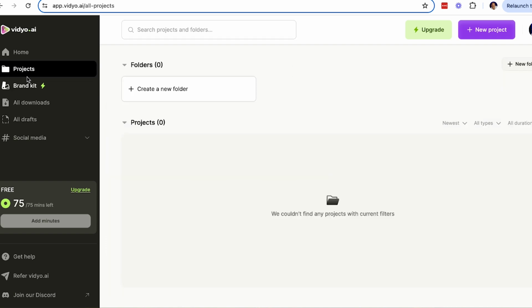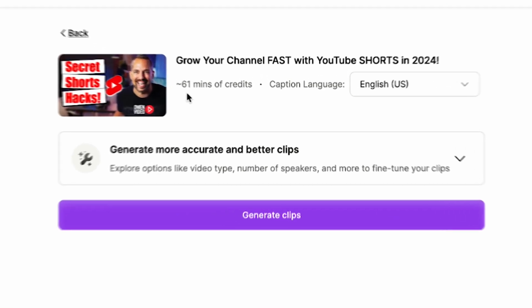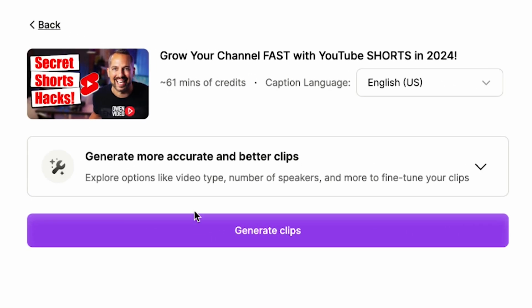The first thing that sort of bugs me about this is I already put the link in and it just didn't carry over. So it doesn't seem like the homepage really has any value. You just have to log in and get to the dashboard first. Then I'm going to click new project. Okay, look, and there it is. I can see here this is 61 minutes of credits and I am going to generate clips.